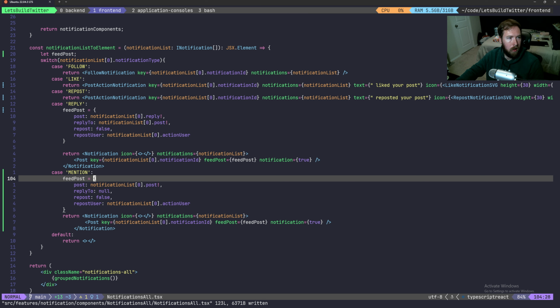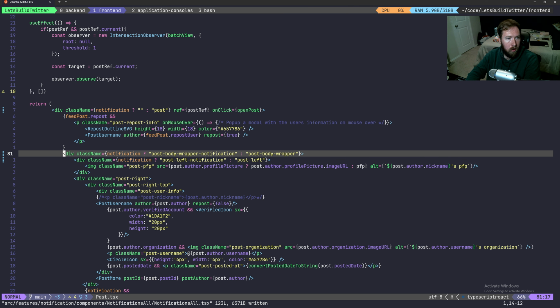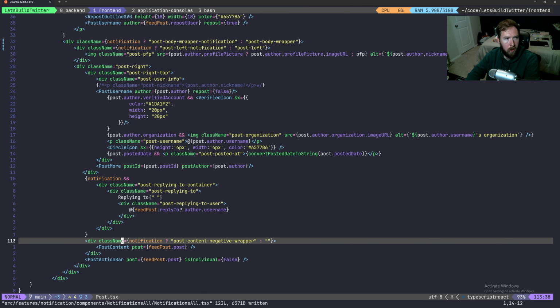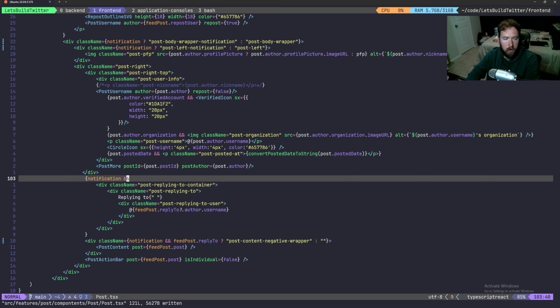So there's that. Now we need to go into post and make it so this can work with mentions as well. So let's go back into our post. Inside of post, we're going to go down to line 113. And what we're going to say is notification, and feed post.replyTo. So if there's a reply to, we want to show that. We also want to do something on line 103. So on line 103, we're also going to say notification and feedPost.replyTo.